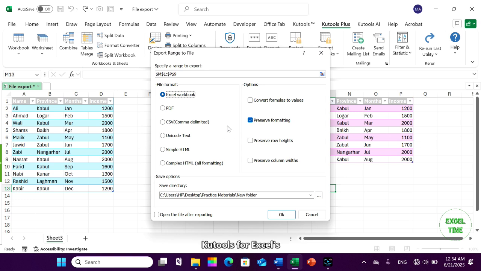Kutools for Excel's Export Range to File tool makes it possible to easily export a range of data to a file, either an Excel workbook, a PDF, a CSV, or a simple HTML, or all formatting HTML. If you check the Open the File After Export option in the dialog box, the new file will be launched automatically after exporting it successfully.